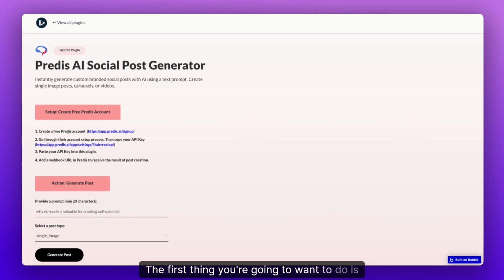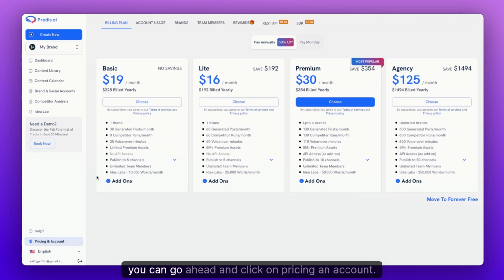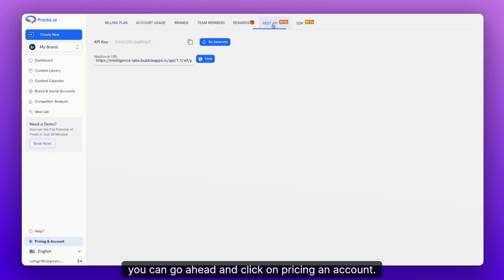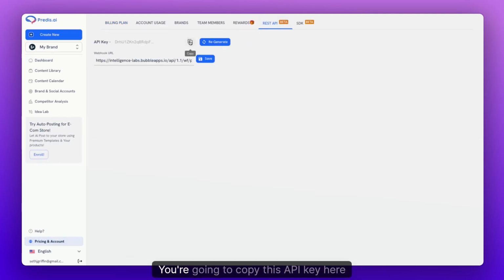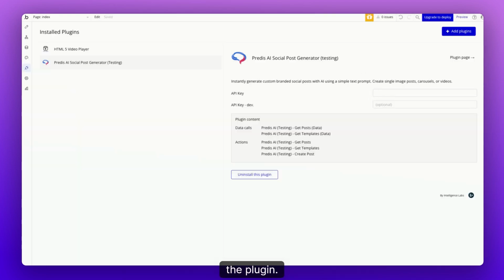The first thing you're going to want to do is create a Predis account. I've signed up for their free account. You can go ahead and click on pricing an account, click on REST API. You're going to copy this API key here, and that's what you're going to put right here in the plugin.